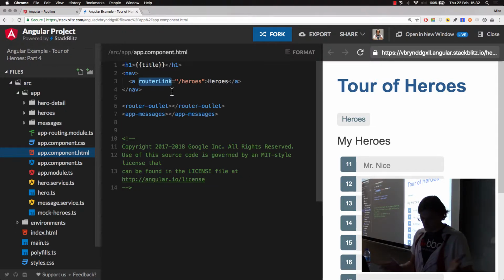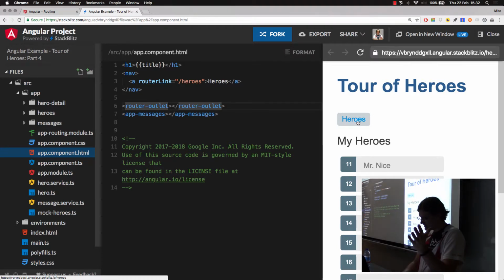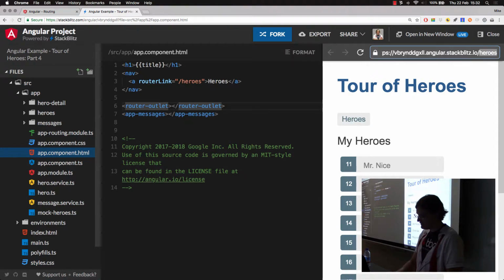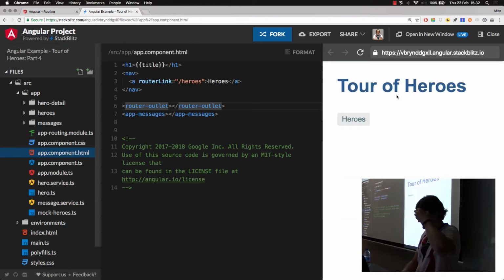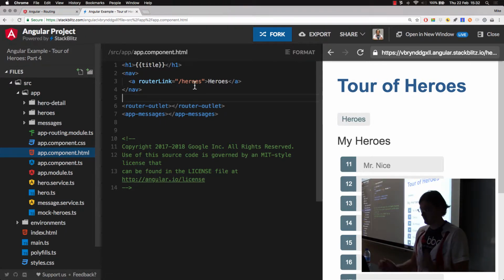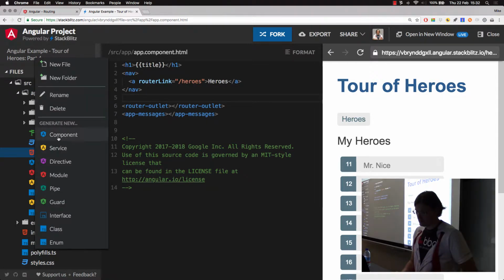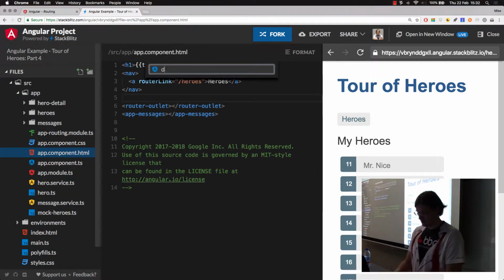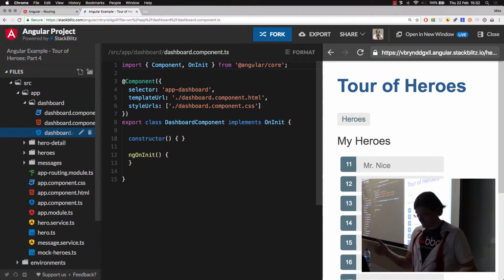Okay. So the next thing, let's just make sure that this works. It gives us the ability to, from our blank home page, go to heroes and navigate to our heroes list. Really easy, really simple, right? And these are relative paths. So what we're going to do now is add the dashboard element. So we're going to right-click, component, and call it dashboard. Awesome. So we can do that solo.